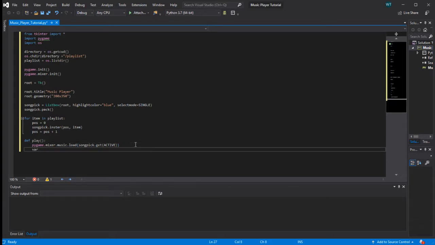Then you want to do var.set. This line of code will be referred to later. It's not going to be set up yet though. Song pick dot get colon active. This is what's going to start placing the current song being played underneath. Then we're going to do pygame dot mixer dot music dot play. It's going to play the song, open bracket close bracket, like so. And then that is the play function done.